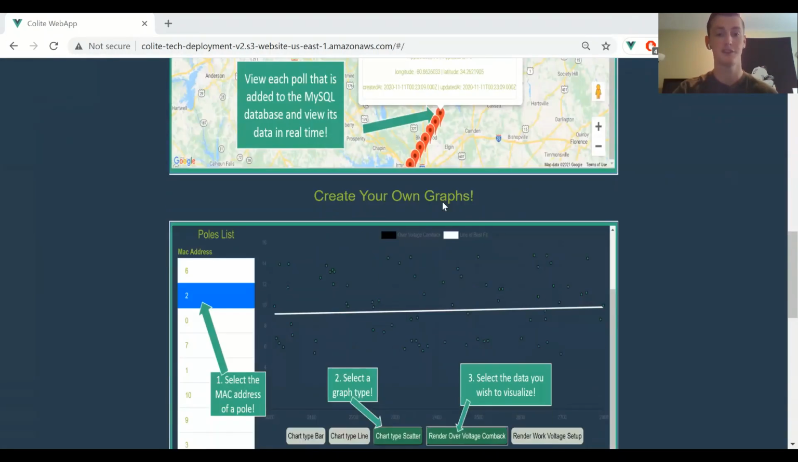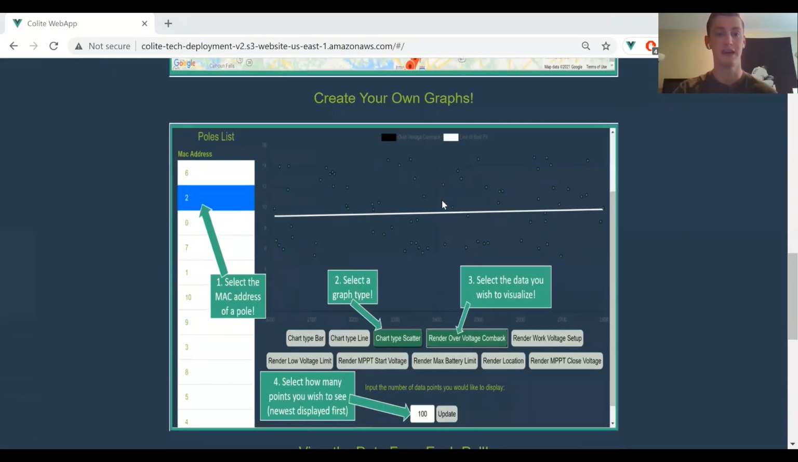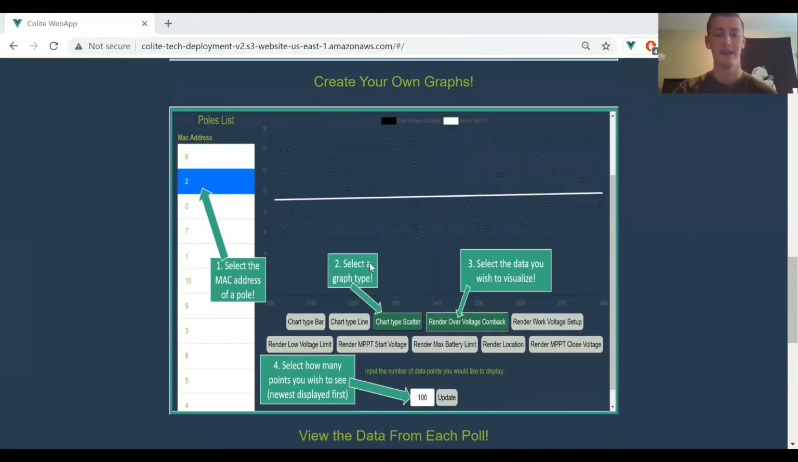In addition to that feature, we also have the create your own graphs, which will be used for data visualizations. You're able to select a MAC address, a graph type, the data you wish to visualize, as well as how many points you wish to visualize of that data.